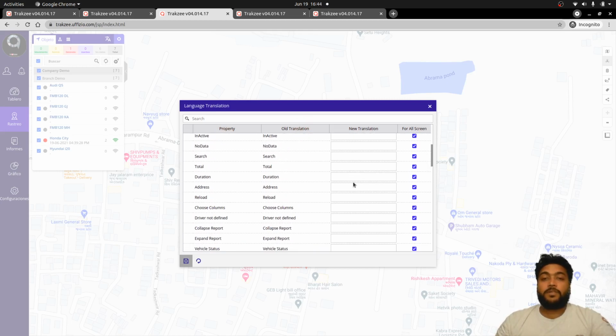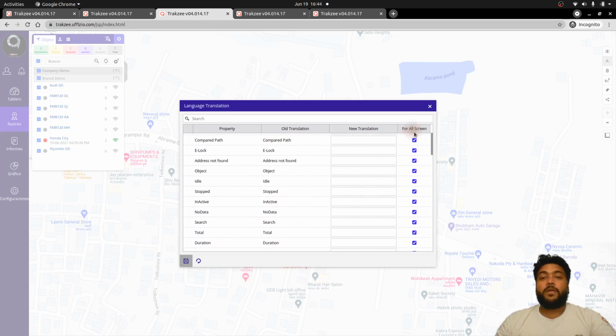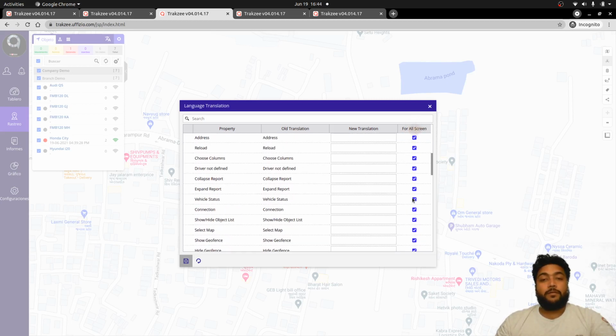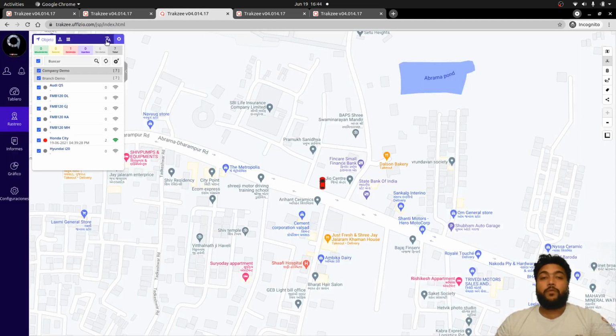So based on the word that you need to translate in the software, that will be affected in the software, and based on the selection of the for all the screen checkmark option, this will be affected in the whole application. When you save this record, the word that you have entered over here will be affected in the software and will be translated into the word that you need to use in the software.